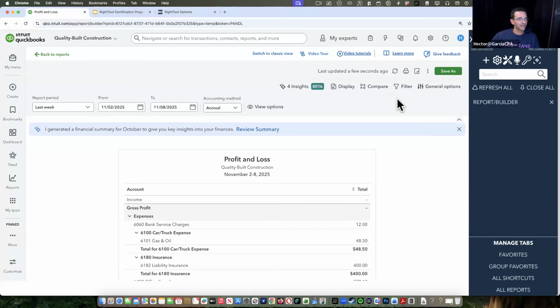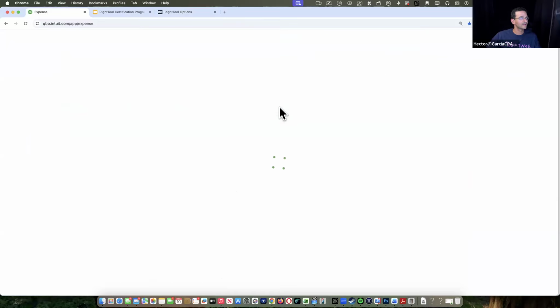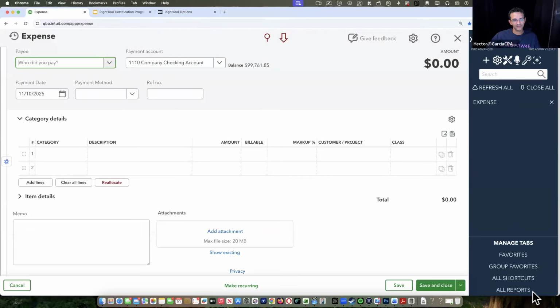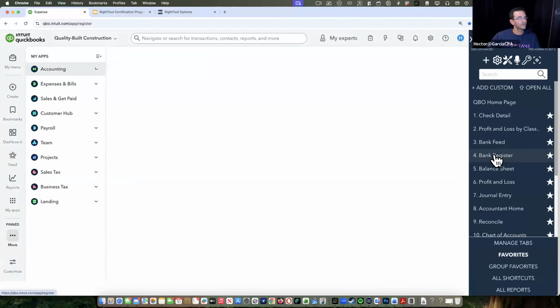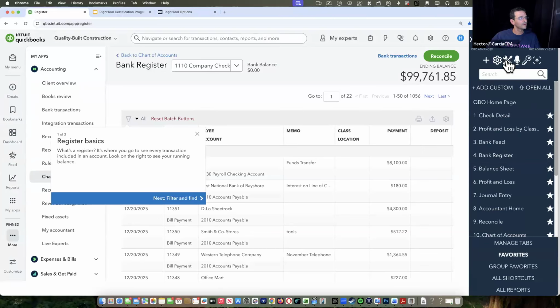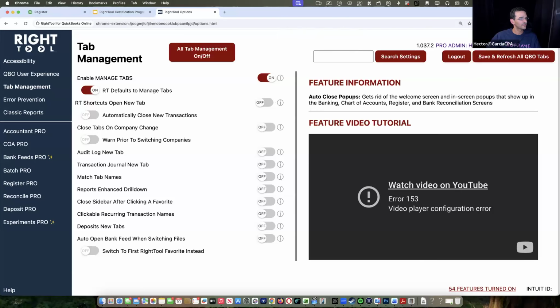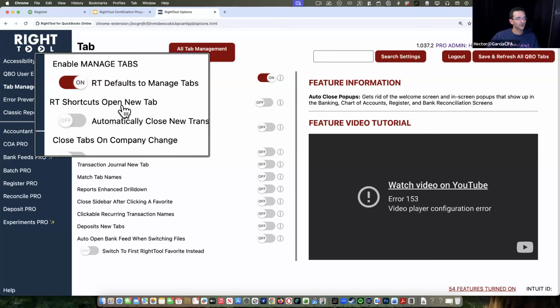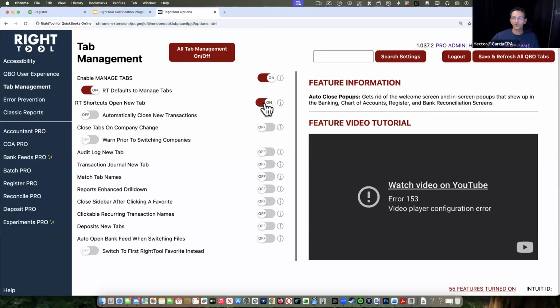So for example, let's say I go into expense, or let's do it with new tabs here. Let me just go back into my settings here, and I'm going to turn on one other feature called RT shortcuts open a new tab. So what this does, and these two things are used in combination generally. One is defaulting to manage tabs. That's if every time you switch pages, you want to be in manage tabs instead of being on favorites.